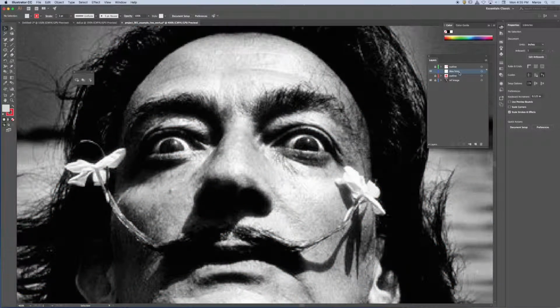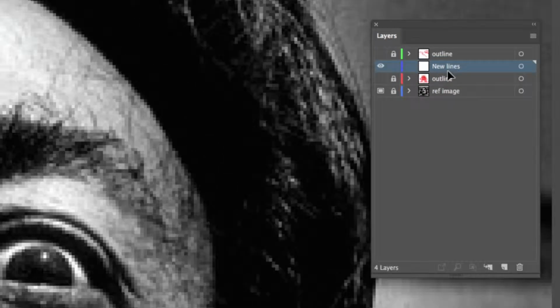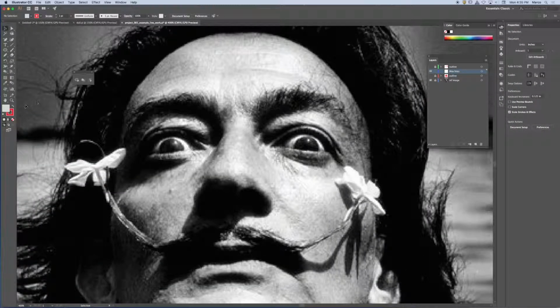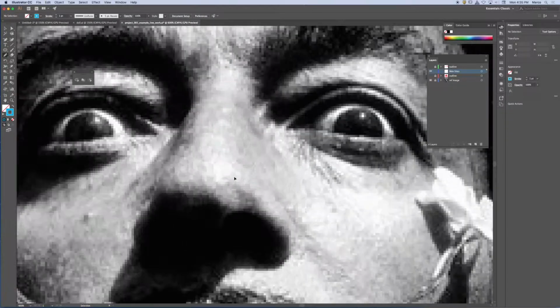I'm going to select the new line layer, and I'm going to draw the new lines, not in red, but in a different color. I'm going to draw them in blue. Then I'll select the pencil tool, and I'm going to be very mindful of some of this new line work that I'm going to work on.